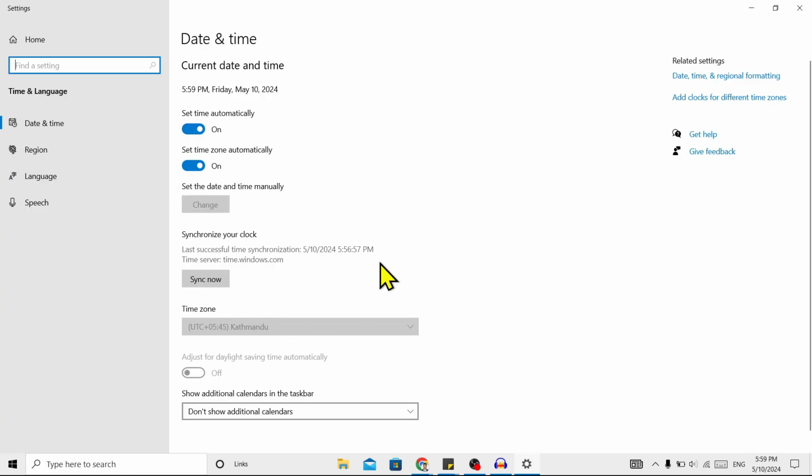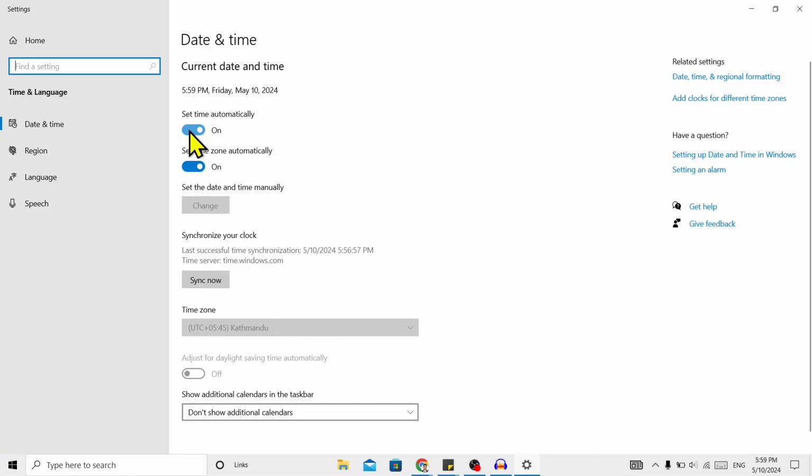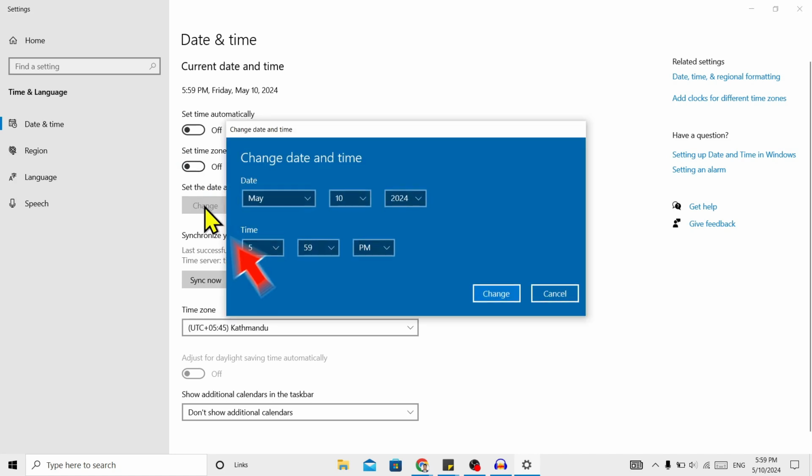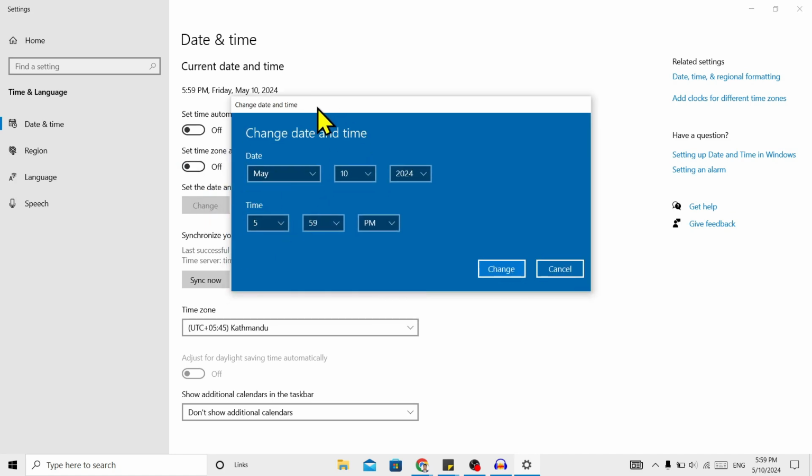Now to change this date and time, first of all disable both of these over here. First of all disable this set time automatically and also set time zone automatically. Now click on this change and after that we can change the date and time from here. Now I'll go with this 2025, 9 and February month.